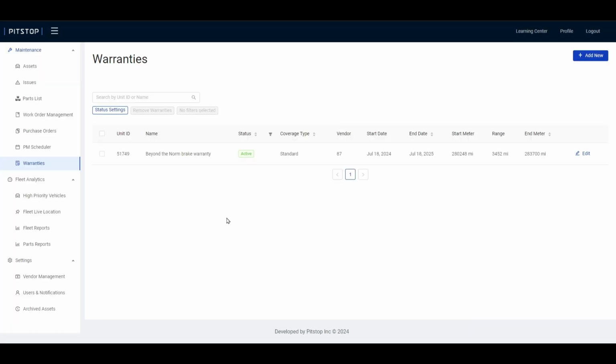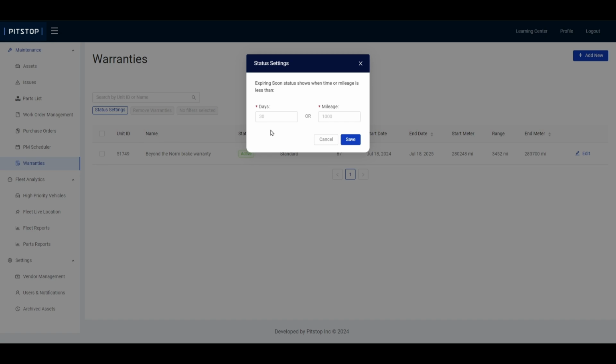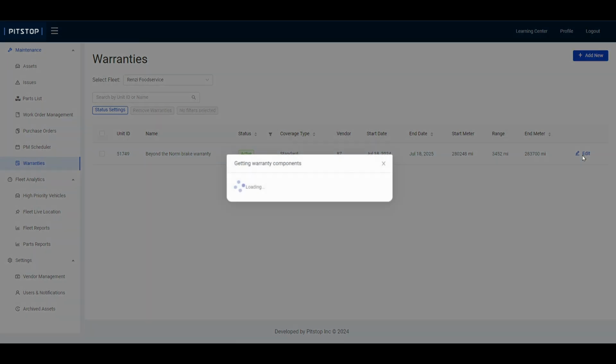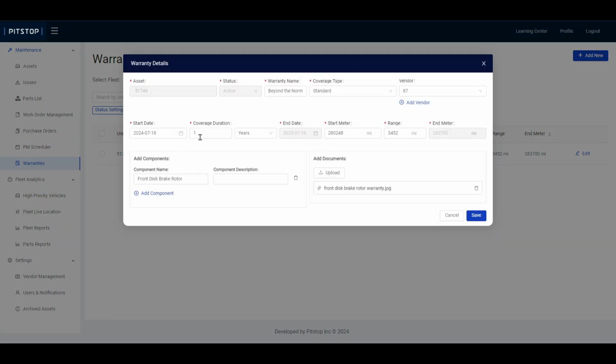Okay, so once you've added the warranty, you'll see it populate in this table here on the main warranties page, and you can also search it up by unit ID or name in this field search box. And then you can also get notified when it's expiring soon, so whether you want to get notified within 30 days before it expires or a certain mileage. And if you ever want to edit the warranties for whatever reason, you can click the edit button, make any changes, and click save.